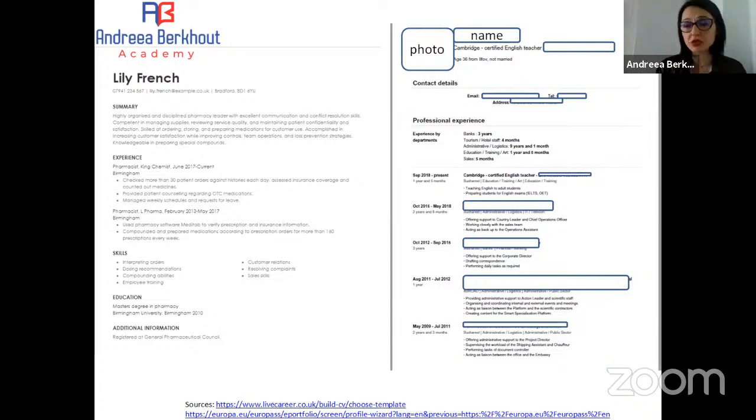You see, a photo is always welcome, but you have to pay attention to what type of photo you select. Try to use one where you look as professional as possible. Mind your makeup if you're a woman, and mind your hair. Whether you're a woman or a man, it doesn't matter. Your hair should always look nice. You have to look very polished and very well put together.